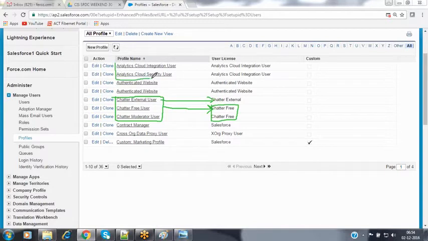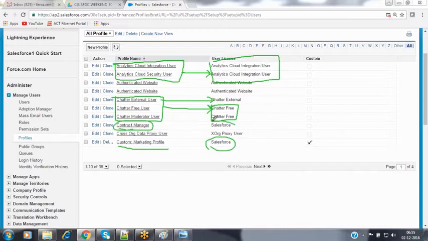When you go to these two licenses, the profiles are associated with only one type of license, nothing but Analytics Cloud Integration User. Now when you go to that Custom Marketing profile, it is associated with the Salesforce license. Contract Manager is also associated with the license called Salesforce license.